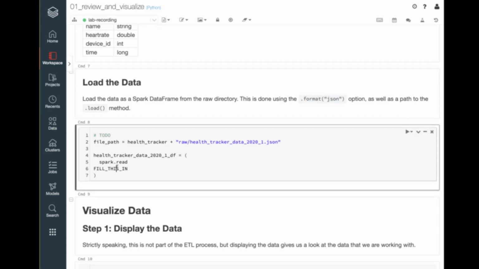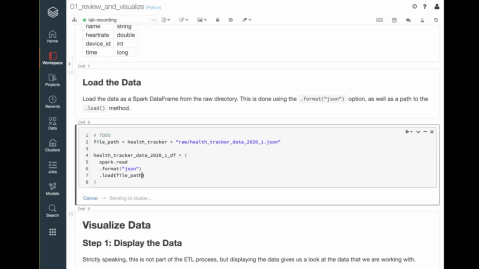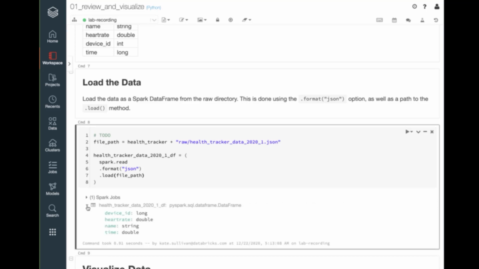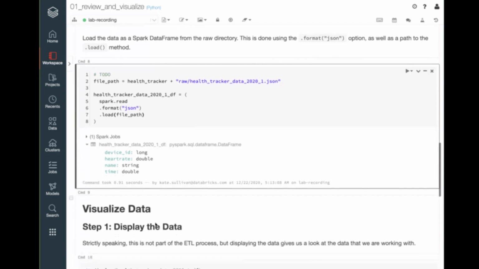We want to get this .format JSON and put that in the fill this in area instead of that. And then another option we need to include is the load method. And in that, we're just going to put that file path name that we established. Great. Okay, excellent. If we click on that, we can see that we've got all of the fields that we were expecting. The name is exactly what we expected, and it is in fact a data frame.